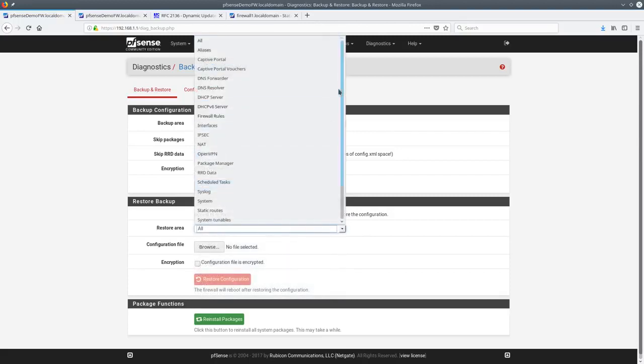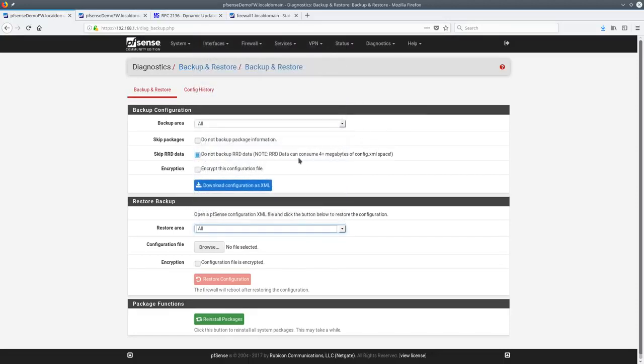Restore, much more fine-grained. So if you have a backup from another firewall and you want to push it to another firewall, you can only restore what you want, like static routing tables or the aliases, for example. So I always do a backup of all, but when I'm doing a restore, sometimes I want to do a selective restore. You just do that, it reboots it, and away you go.